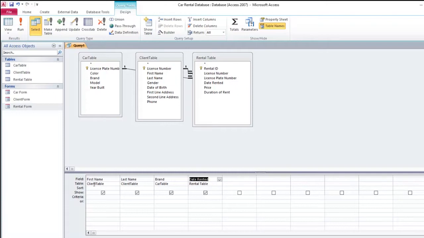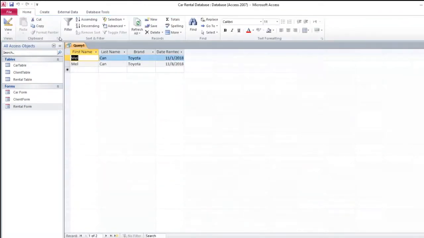My field appears along with my table name, and I'm not doing any criteria right now. So I want to check my database to see the first name, last name, the brand of vehicle I rented out, and the date I rented out those particular cars. I will select Run up in the Design tab just to check that my query is working. So far, these were the vehicles I rented out, these were the people I rented to, along with the date rented. I picked the same person, but they had different dates that they rented a car from me.